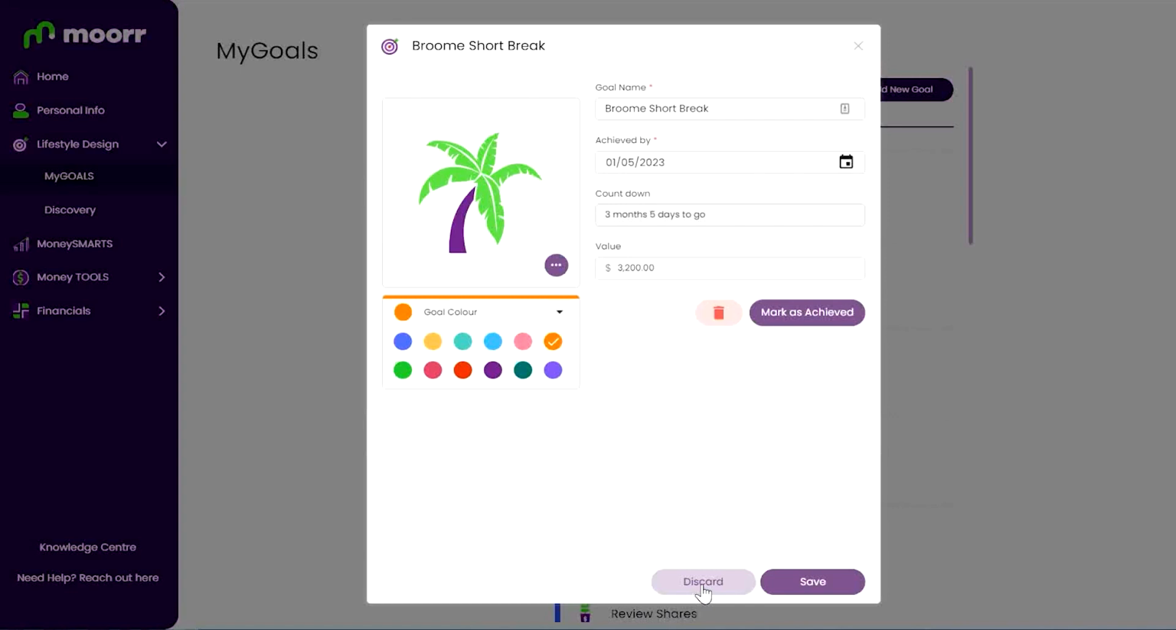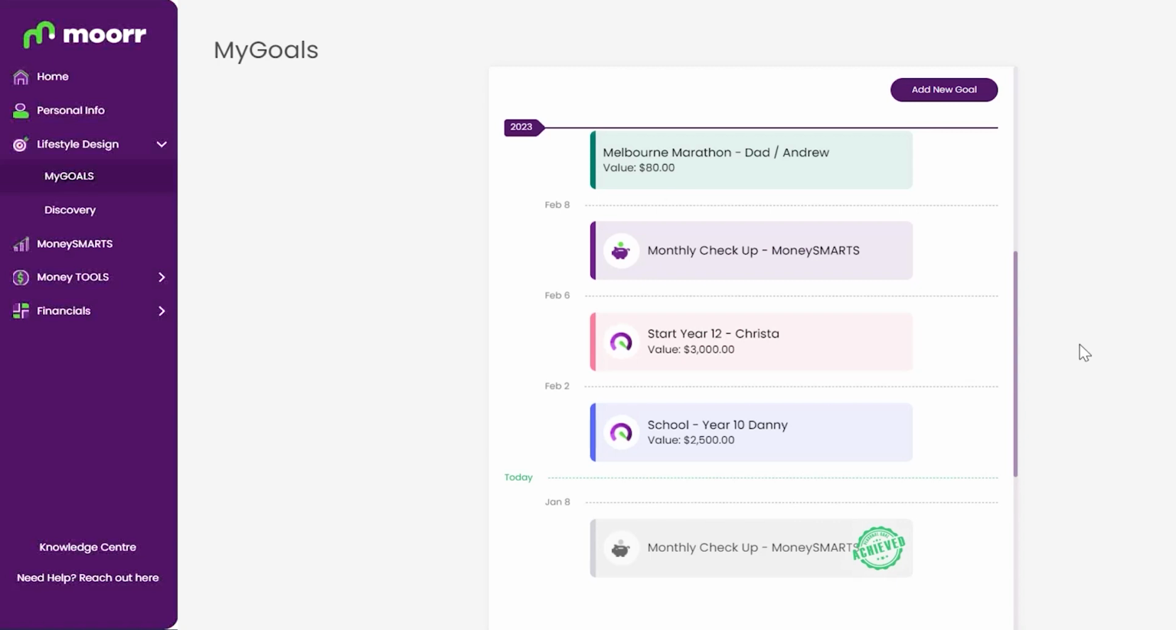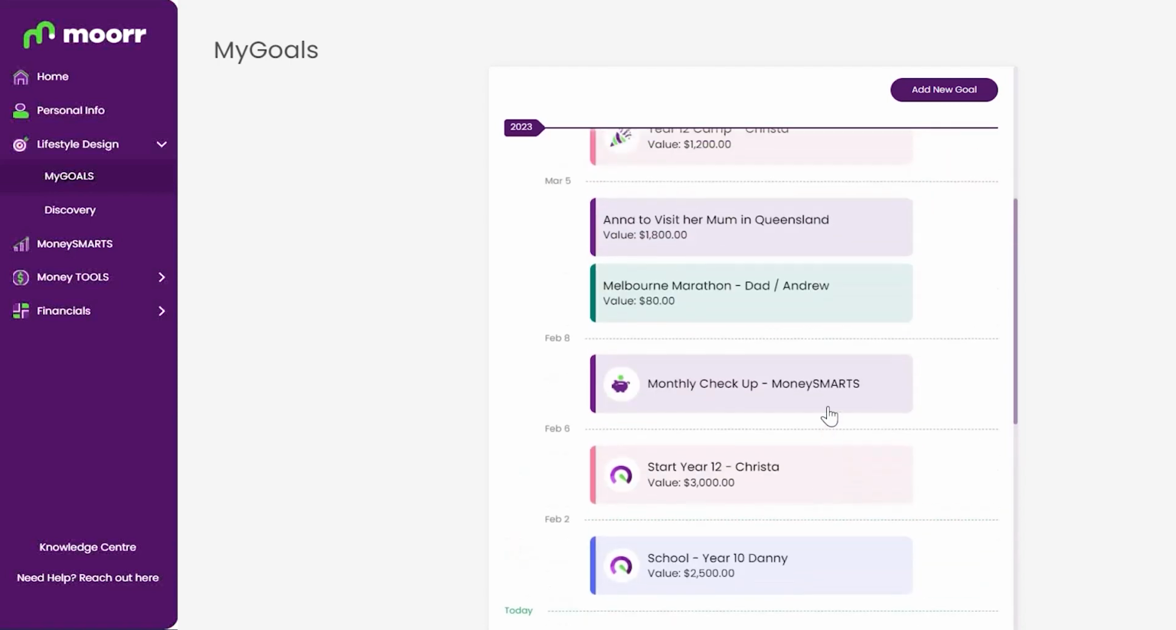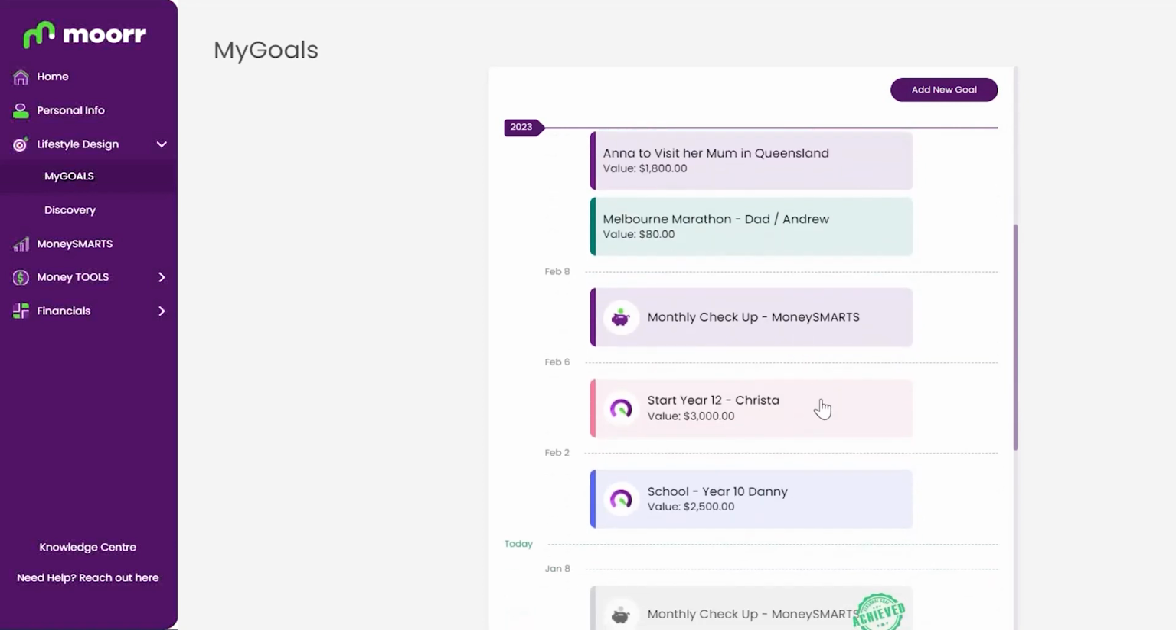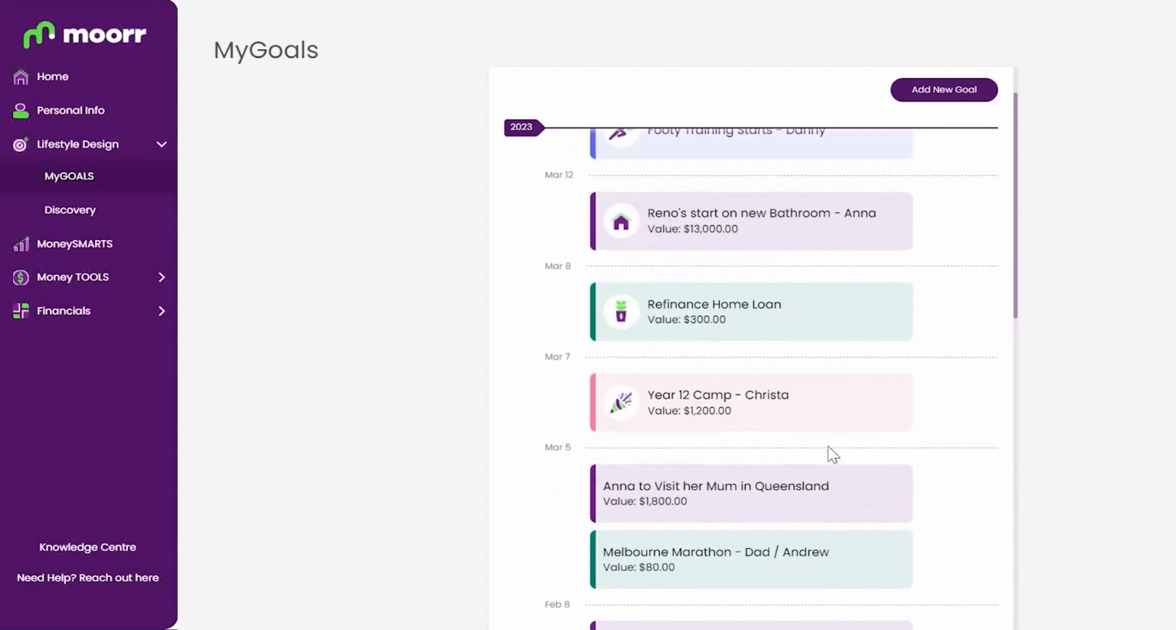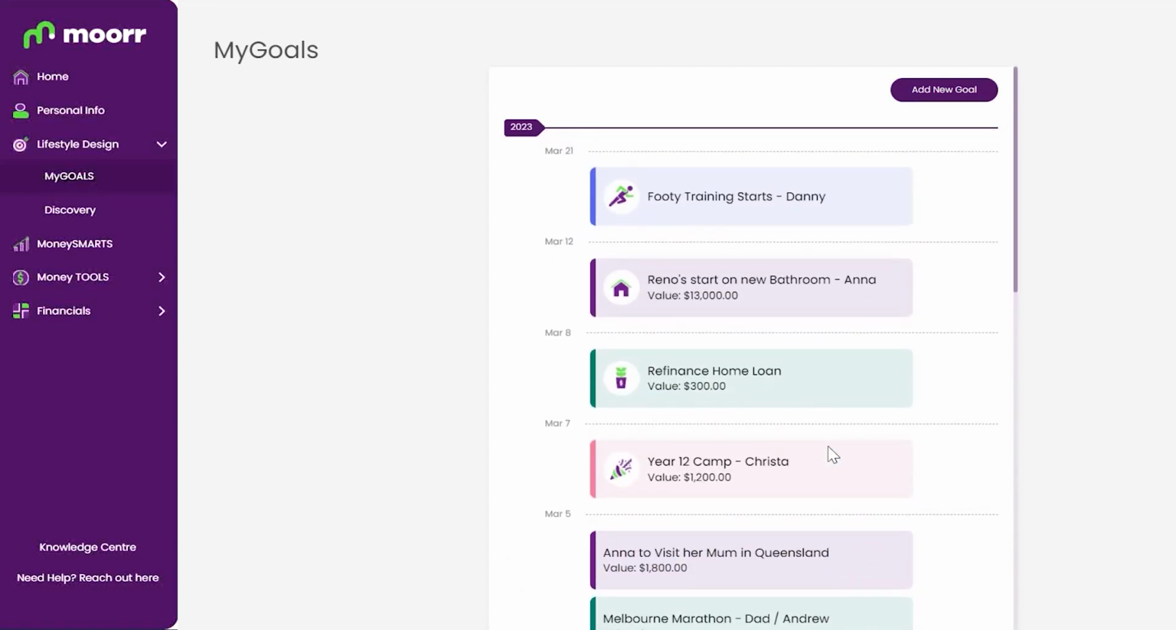There are several others. Here's another example which I want to share with you now. Another great way in which some of our Moorr community members are using the color coding system is by family allocation. So if you have a family of 4, in this particular case you can see what I'm looking at here. We can see Andrew, the dad, is in green, mum, who's Anna, she's in purple, the oldest daughter, Krista, she's in pink, and Danny, he's in blue.